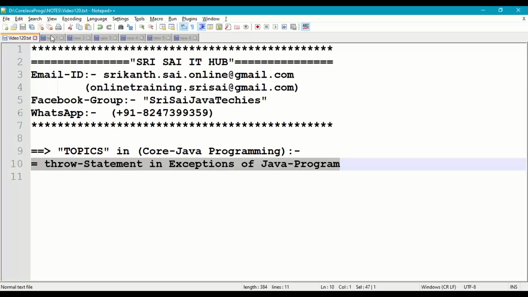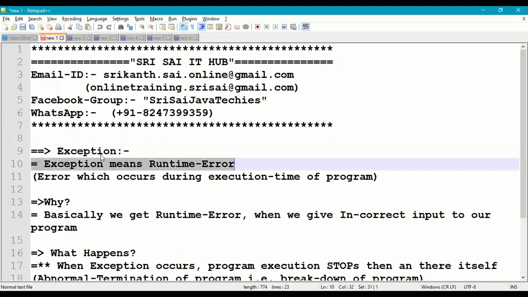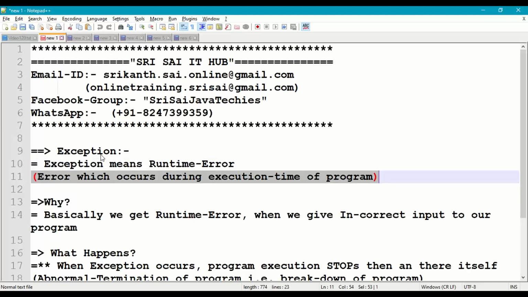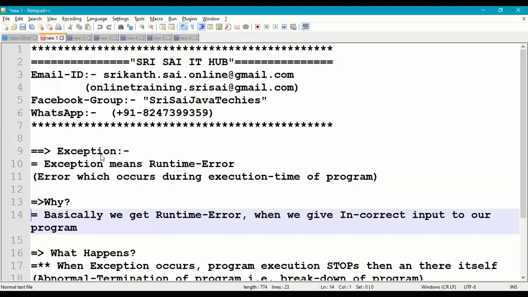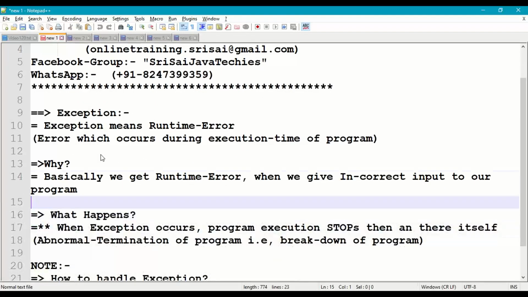So first of all, we'll try to understand what is an exception. Exception means runtime error. So what is a runtime error? An error which occurs during the execution time of a program. When we execute the program and give any wrong or incorrect input, then we get a runtime error, and a runtime error is technically known as an exception.